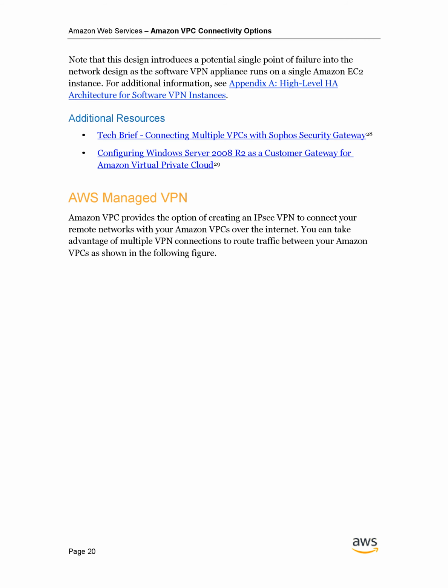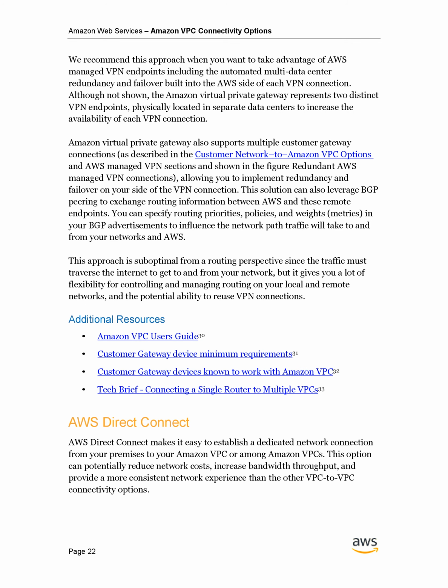AWS Managed VPN. Amazon VPC provides the option of creating an IPsec VPN to connect your remote networks with your Amazon VPCs over the Internet. You can take advantage of multiple VPN connections to route traffic between your Amazon VPCs, as shown in the following figure. We recommend this approach when you want to take advantage of AWS Managed VPN endpoints, including the automated multi-data center redundancy and failover built into the AWS side of each VPN connection.